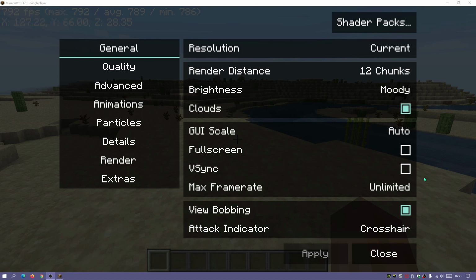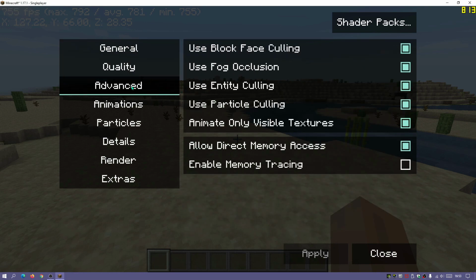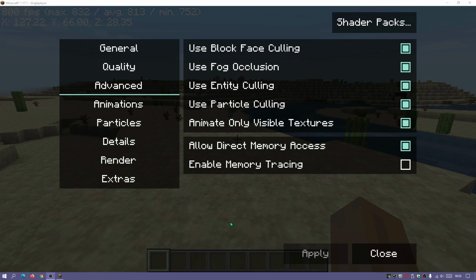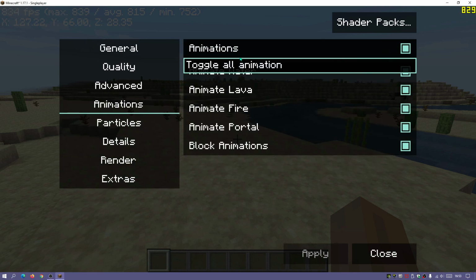settings is slightly different. So we can see we've got the general section here, we've got quality, and we've got advanced, which is what we would see with Sodium. And then we've got the shader pack section here, which is what we would see with Iris shaders. Now, after we install Sodium Extra, it will unlock these extra options for us. So I can click on animations, I can play around with these settings.